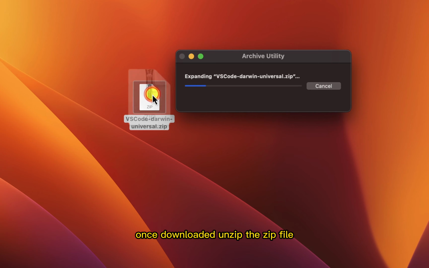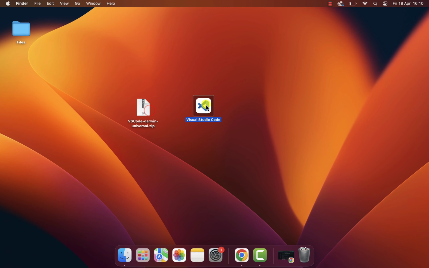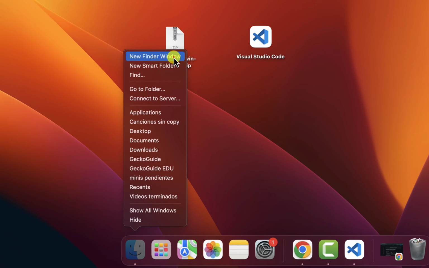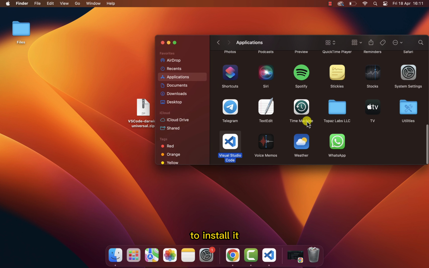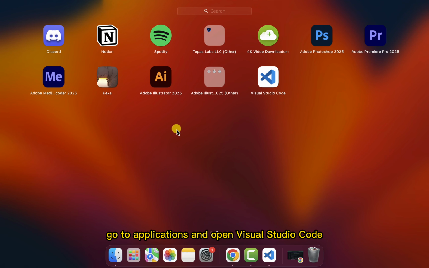Once downloaded, unzip the zip file. Right-click in Finder and open a new Finder window. Now drag the VS Code app into the Applications folder to install it. Go to Applications and open Visual Studio Code.